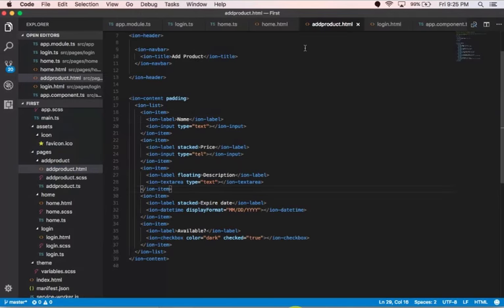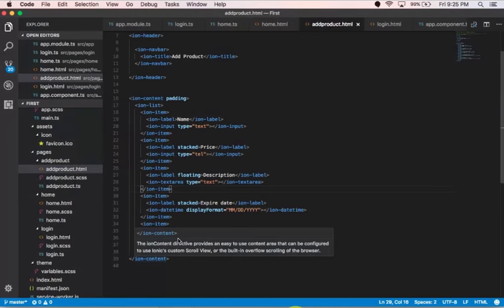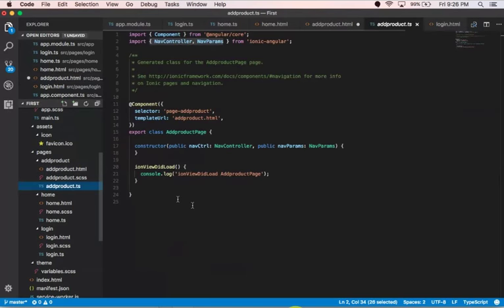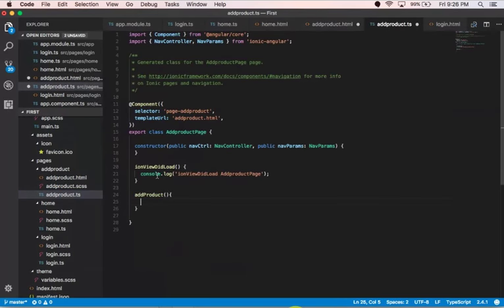So then what we are going to do, I'm going to add some buttons. Add a product. So when the users click the button, I need to add it. I need to create a function inside the add-product.ts. Here I need to say one more thing.